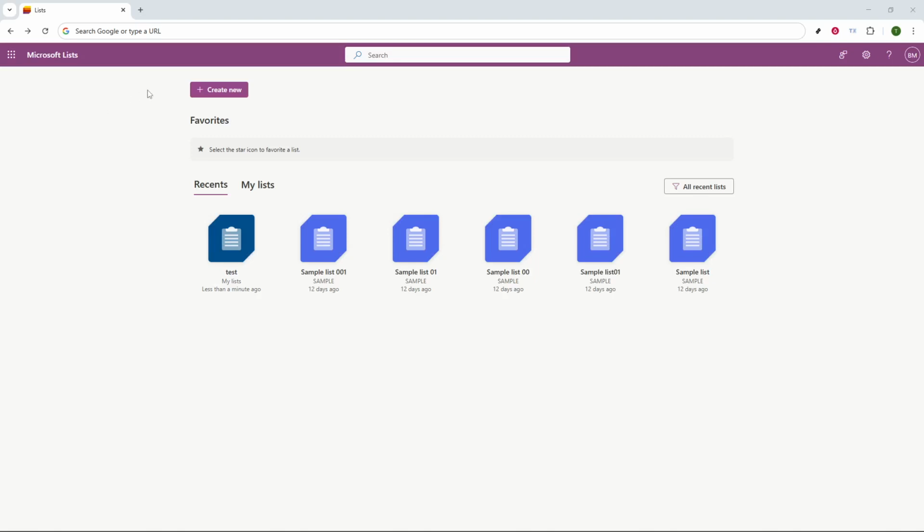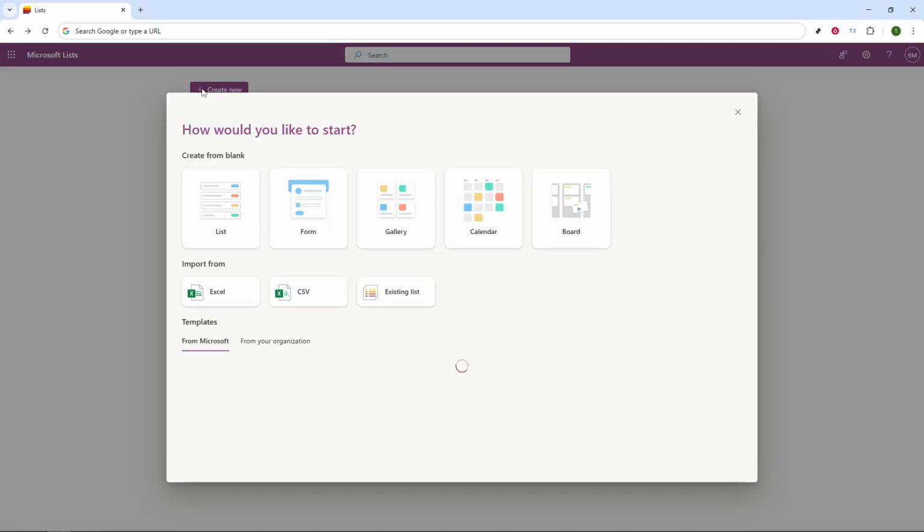Now, with Microsoft Lists open, you'll find yourself on the dashboard. This is your central hub where you can see existing lists and create new ones. For our purpose today, we're focused on creating a new list, which brings us to the next step. Look for the option that says Create a New List.